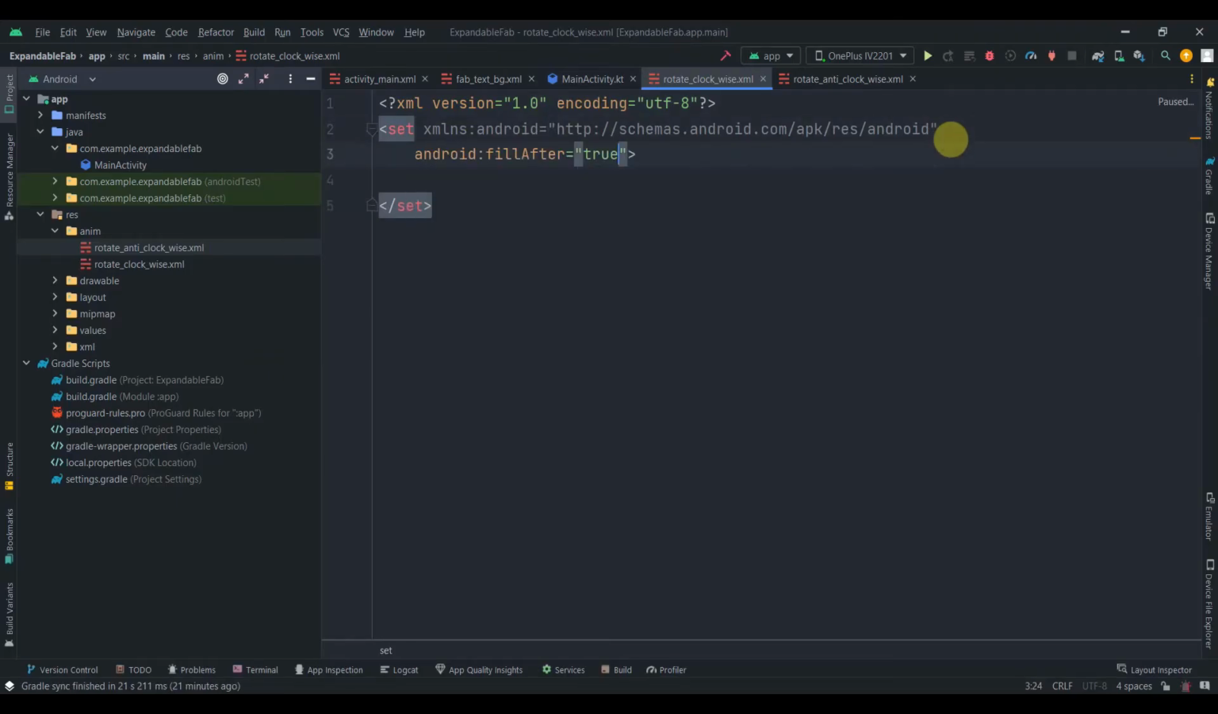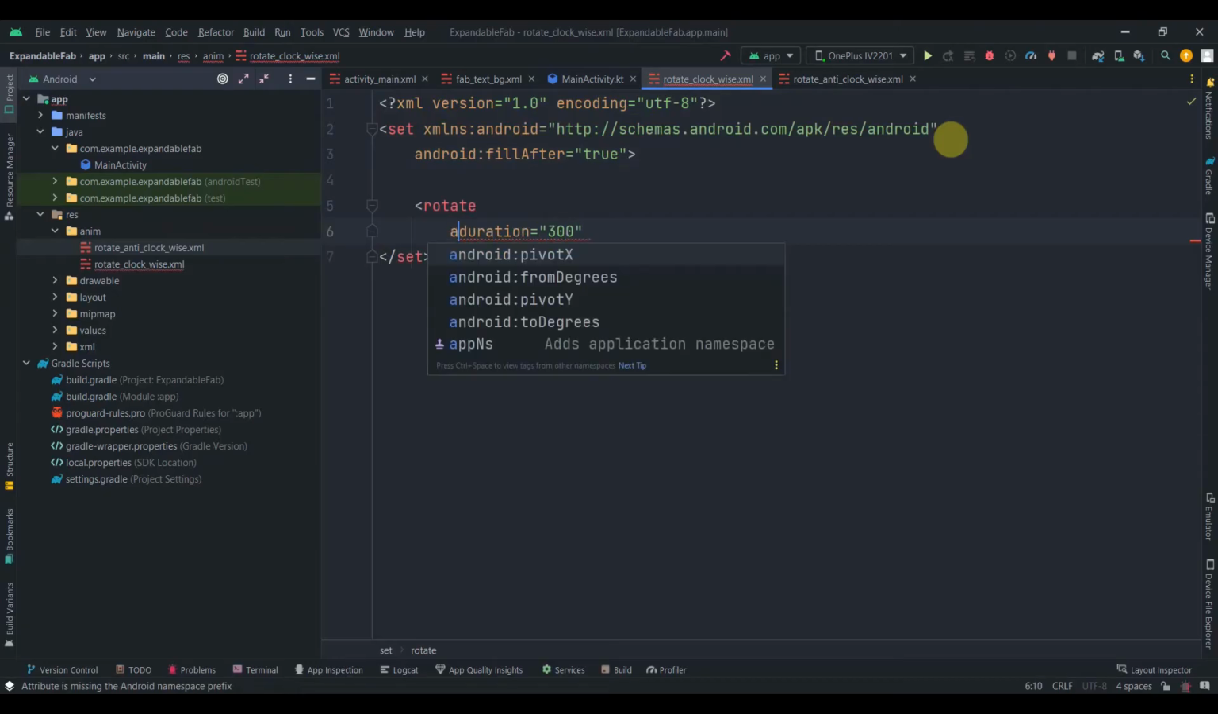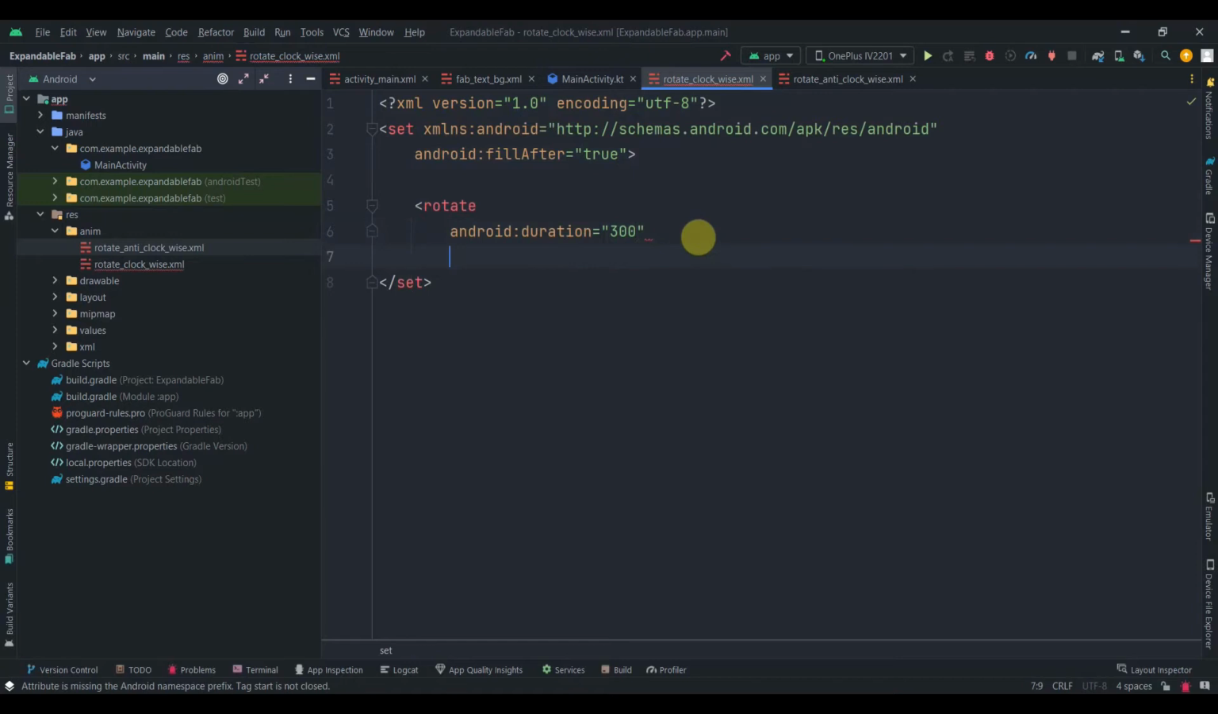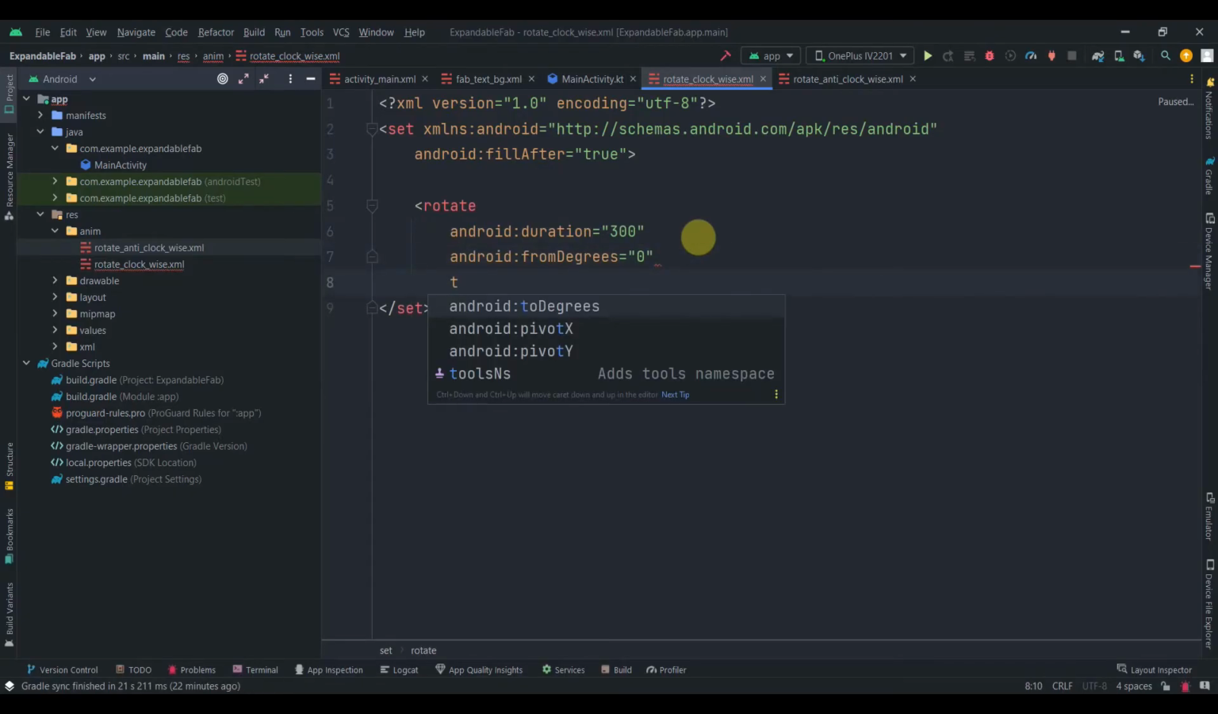So inside the rotate clockwise we need to add one parameter which is fill after, we'll make it true, which retains the animations. And then we'll create one rotate animation. So I'll write rotate, we'll set the duration. So duration, this will be equals to 300 milliseconds, and we need to add it from Android. So just write Android. Cool. Then from degrees, so from which degree? From 0 degree. Alright, and to degree, we'll rotate it to 45 degree.